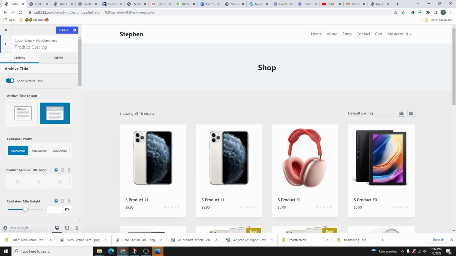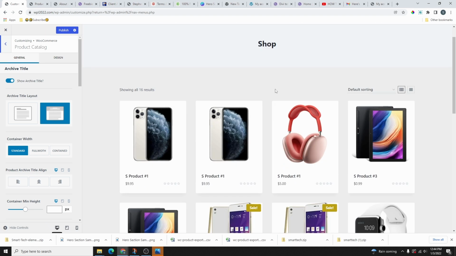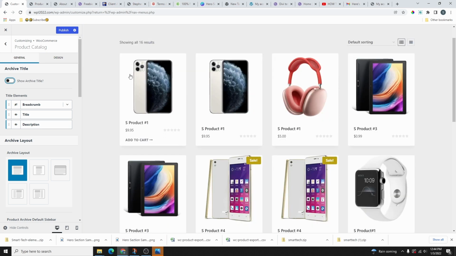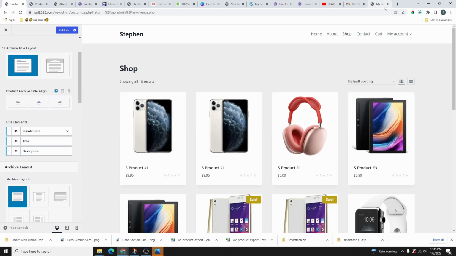Then we have the product catalog. The product catalog is basically your shop page like this. This is where you can customize the layout of your shop page. If you want to disable the product archive title, which is this one here, you can click on this to disable it. Now you can see that the product title will be gone like this, and then we have the product layout. When you hover over this, you can see that this is the above content layout, which is what we are using here.